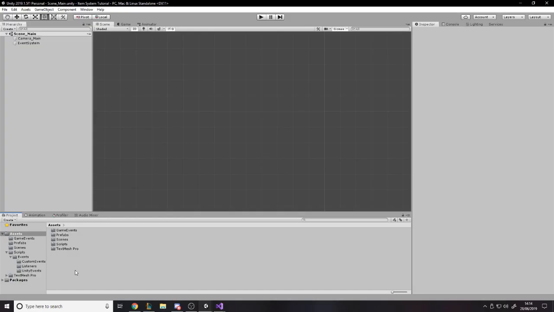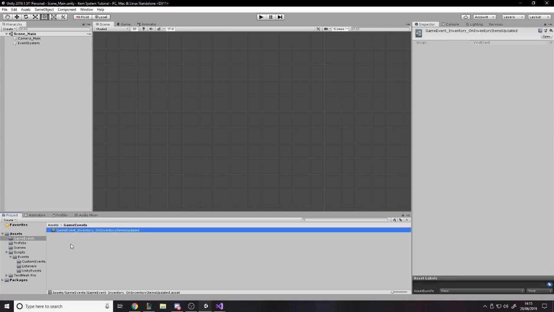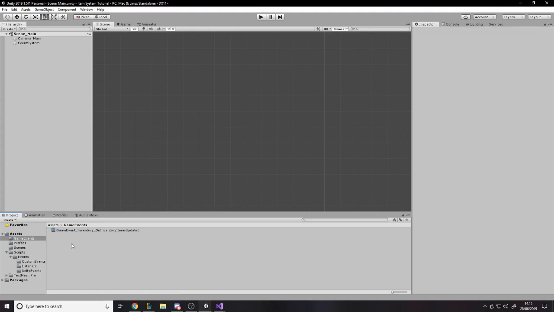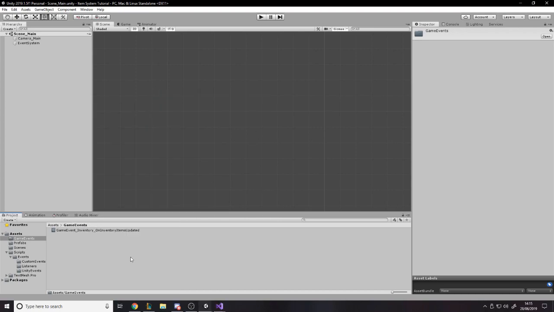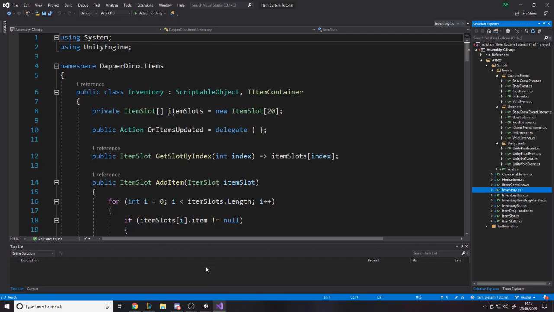Okay, so first I'm just going to quickly show you the game event system I was just on about. So all I've done is I've created one void event. Now, as I said, if you've watched those videos, you'll know what a void event is. It's just create game events, void event. That's only going to be there if you've actually either followed those videos or looked at my GitHub. The code for it is here.